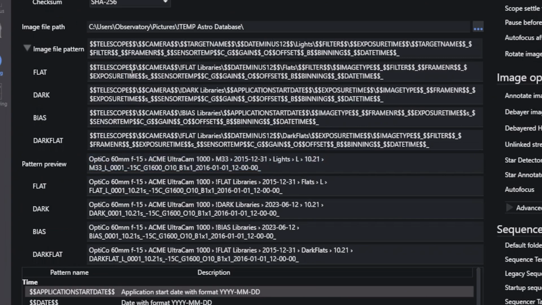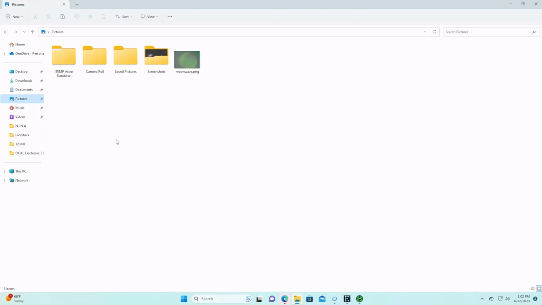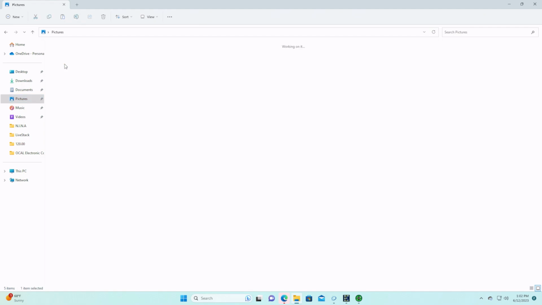This system that we've created here also creates a logical file tree for when we're trying to save all of our pictures. Let's go through a quick example of that now. Here I am in my observatory's computer, and we're gonna open up our AstroTemp database. Inside here, we have our Edge HD, and then inside that, we have our 294MM Pro.